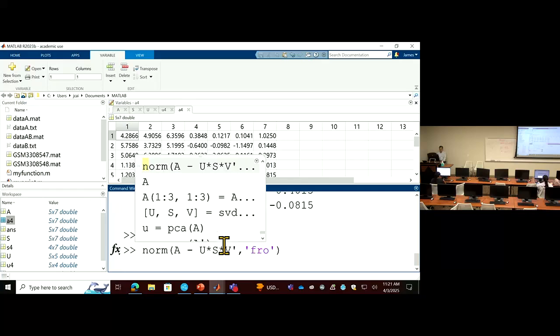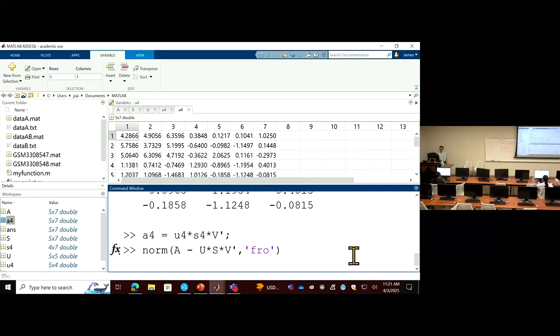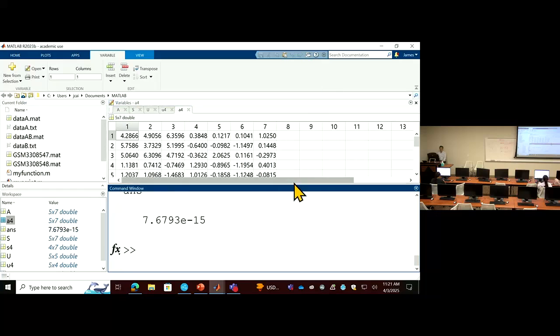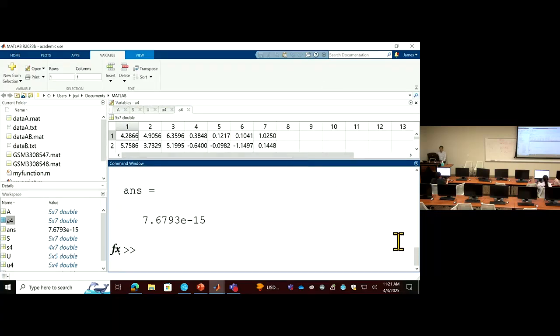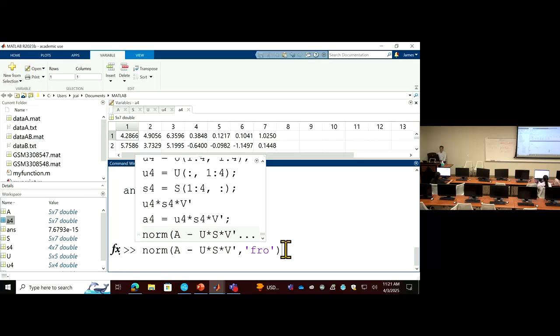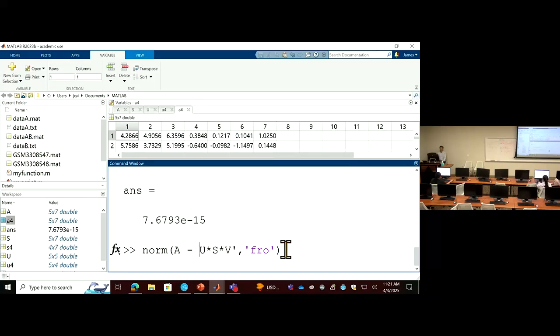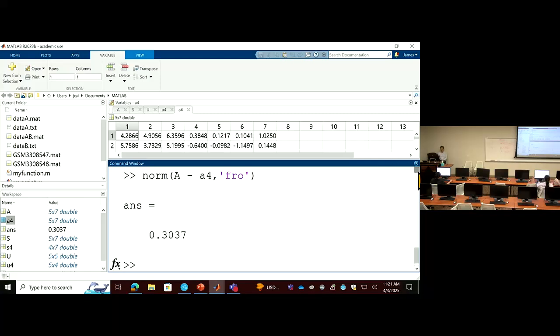If you do the norm between these two, where this is fully reconstructed, you get a very small value. But if you compare with this A4, which only uses 4 elements to reconstruct it, you get a slightly larger difference.